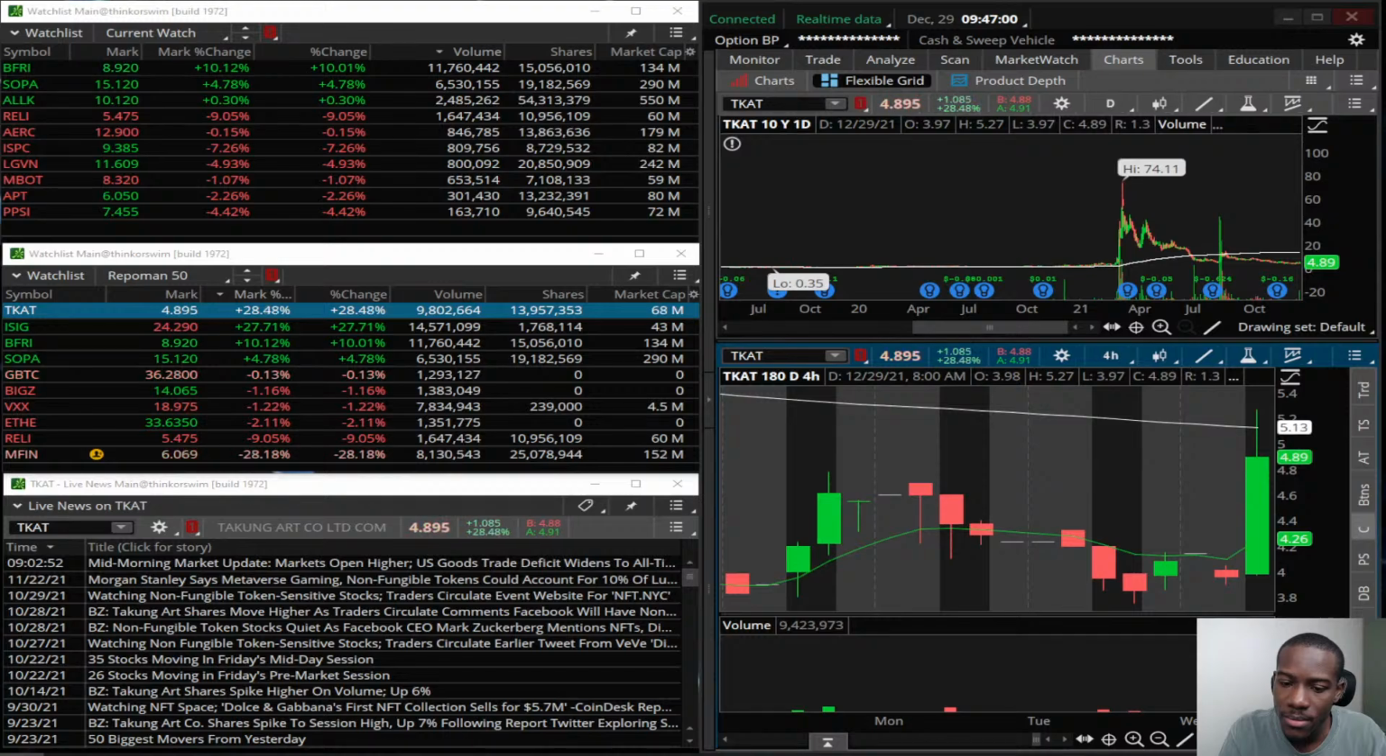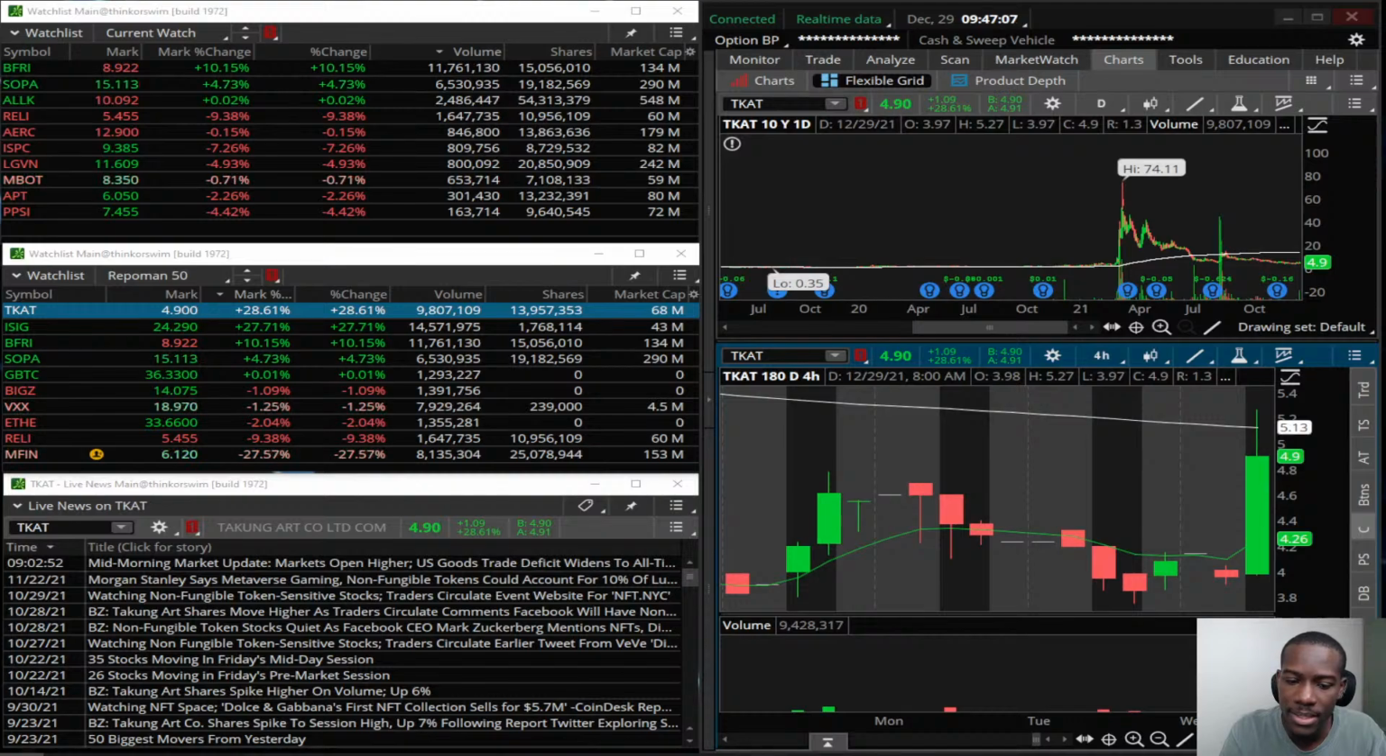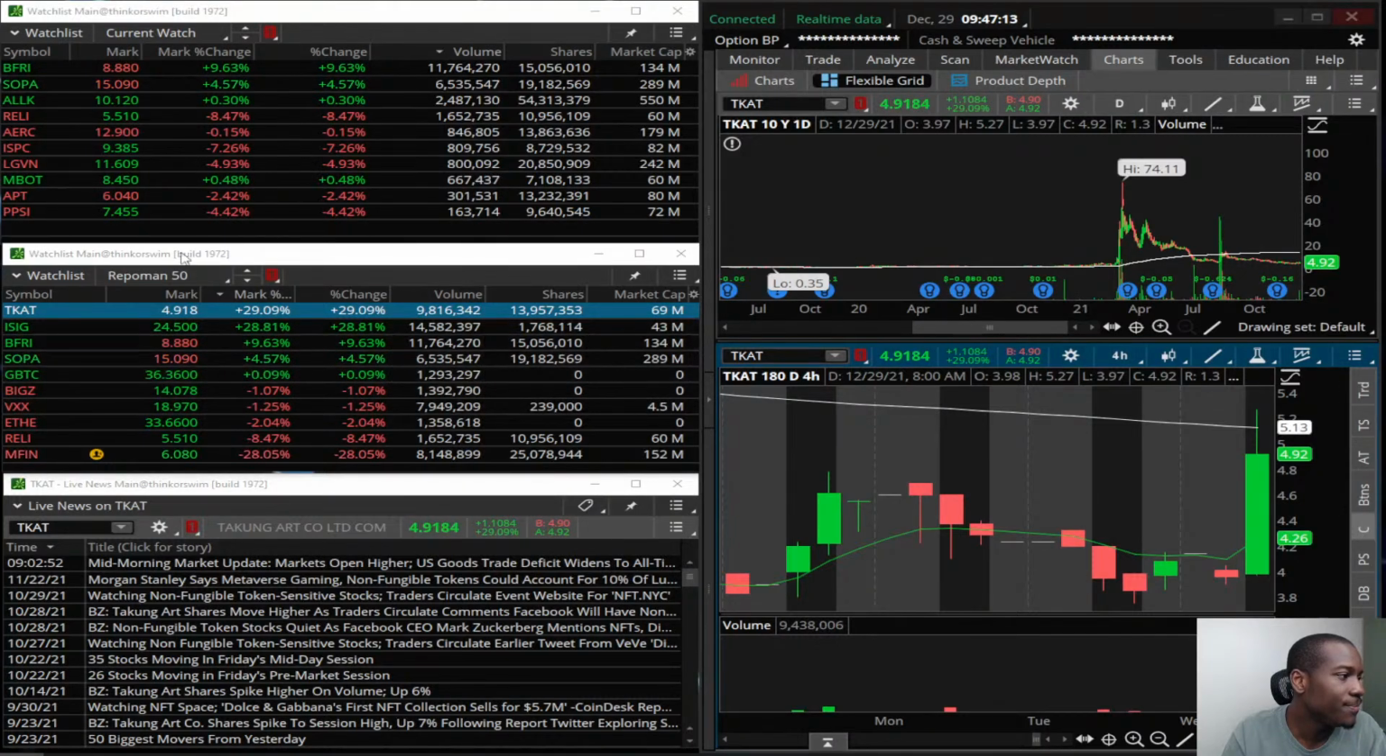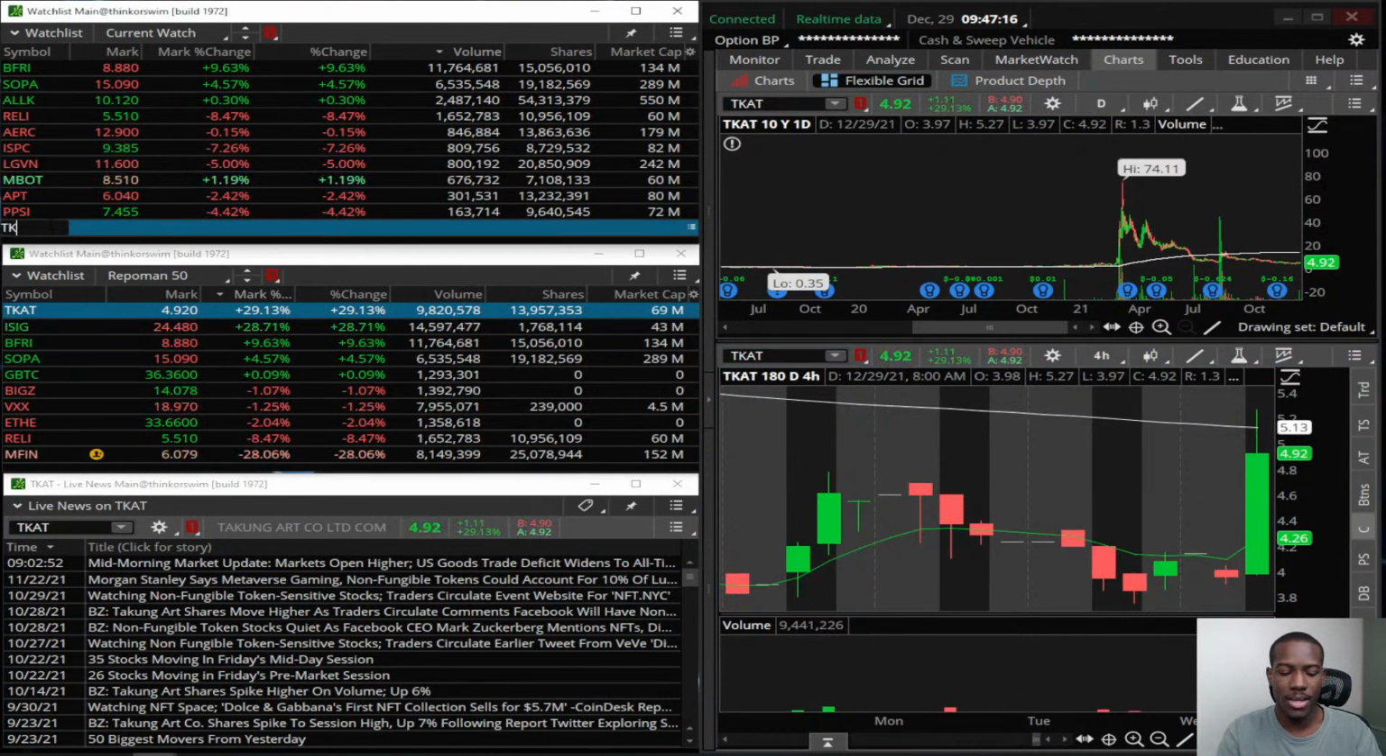Wait for that to try to hold the $5 level. It got up to the 5, which is why it popped on the scanner very briefly, but then down. But yeah, I'll keep that on watch as well. TCAT.